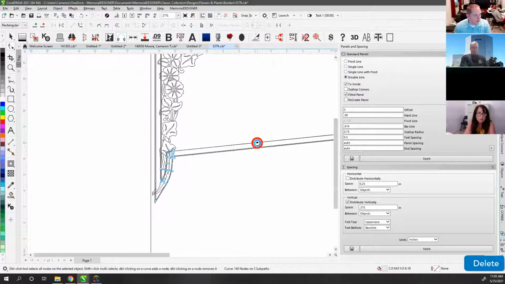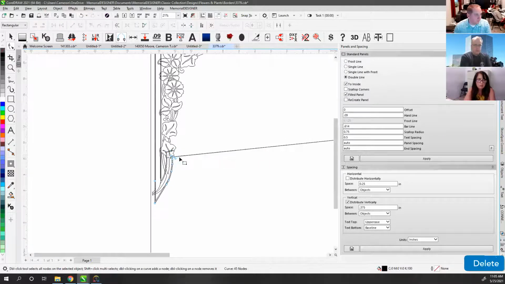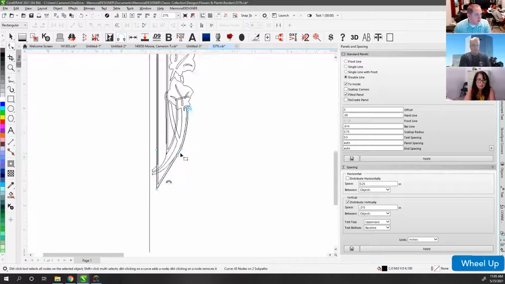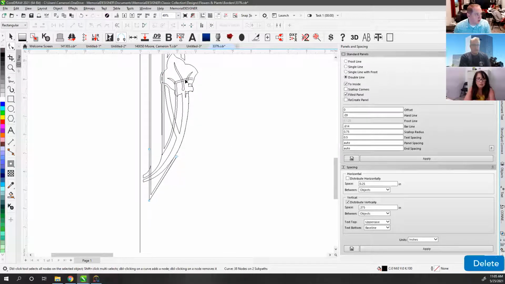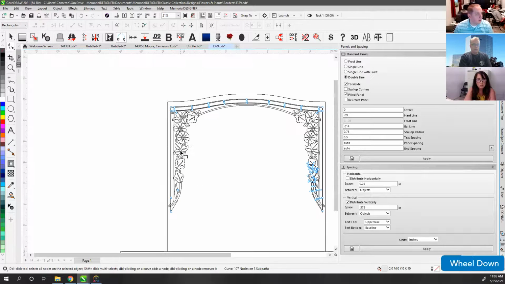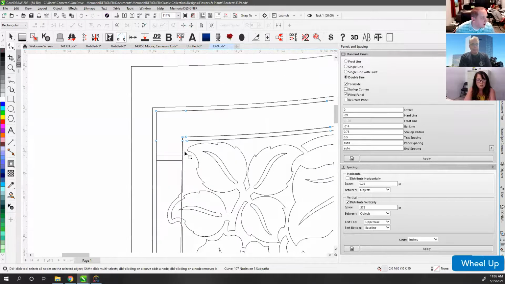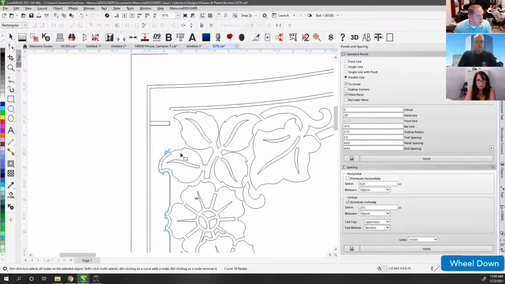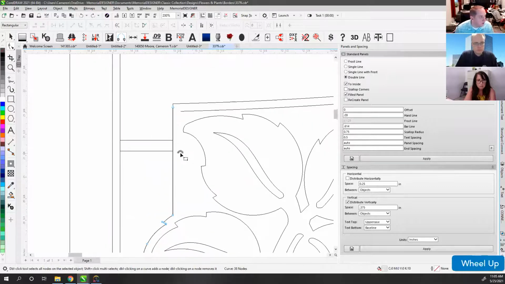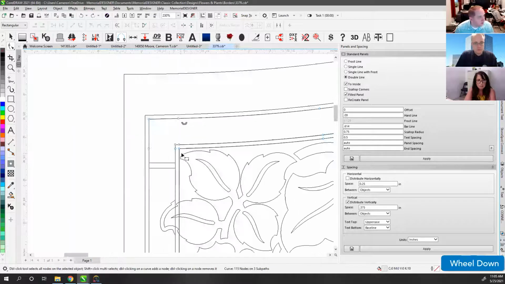So I'll get rid of all this stuff. Get rid of all this stuff. I think this line already existed, so I don't need that one. And I don't need this one. So I'm really just playing clean up here. Oops, that one I do need. Yeah, that one's going to go away.